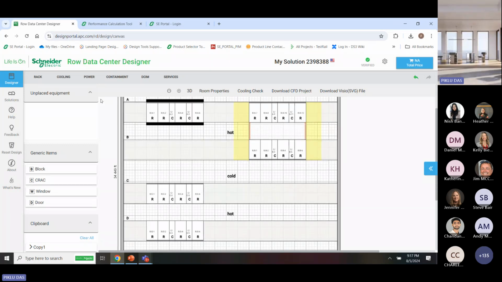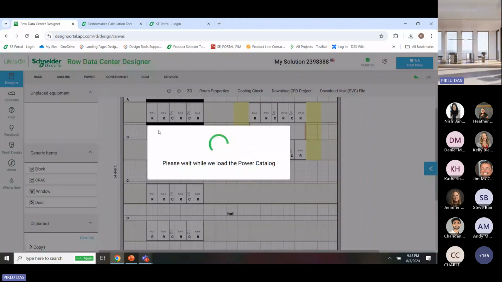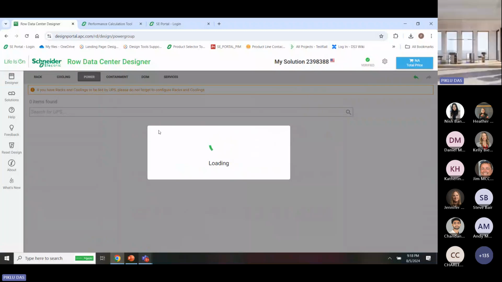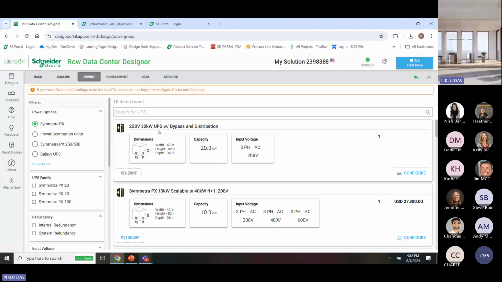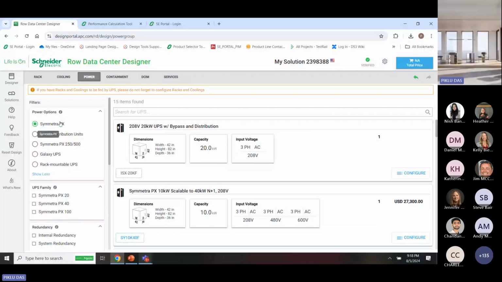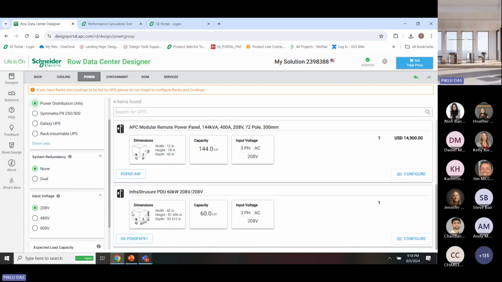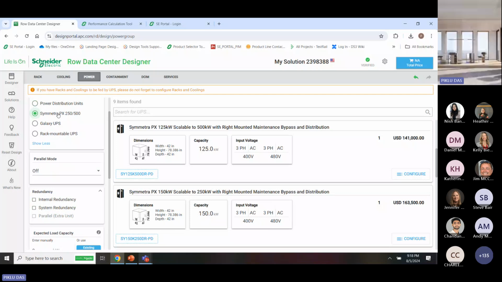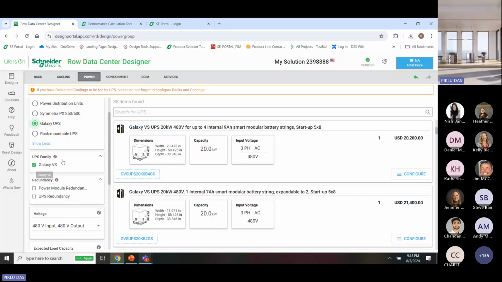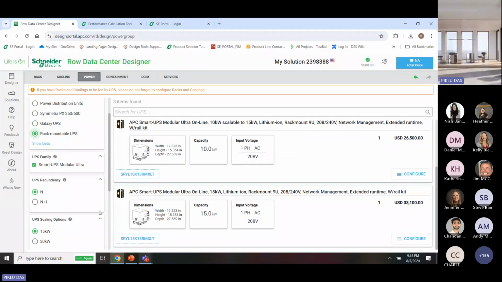Let me now try to power some of the IT racks with different power equipment, right? Now, if I go to the power here, you can see that, unlike the ISAC designer, we now have many more options, right? We have the Symmetra PX, the PX20, 40, 100. We have the power distribution unit, with the modular PDUs along with the traditional PDUs. We have the Symmetra PX250, 500, the Galaxy UPS, right now the Galaxy VS, and also the rack mountable UPS, which is a single phase UPS, right?